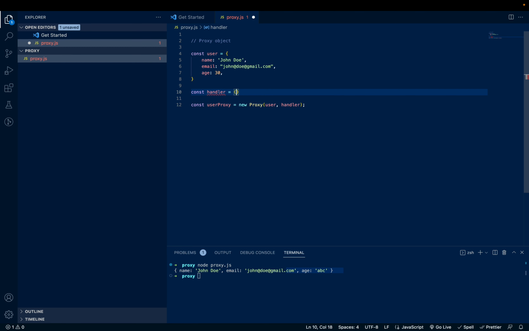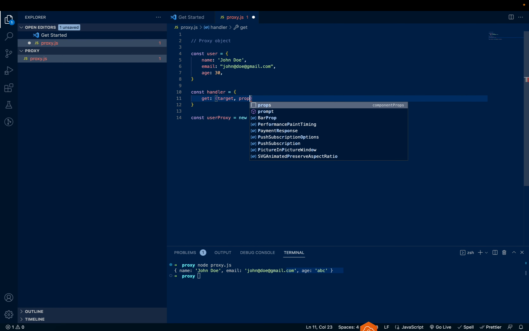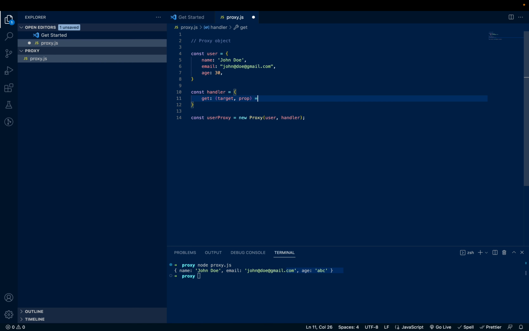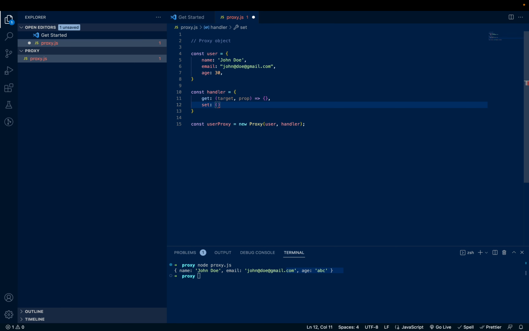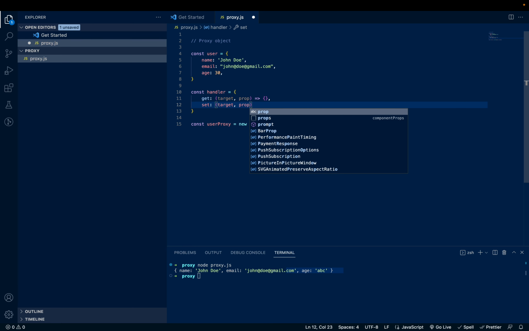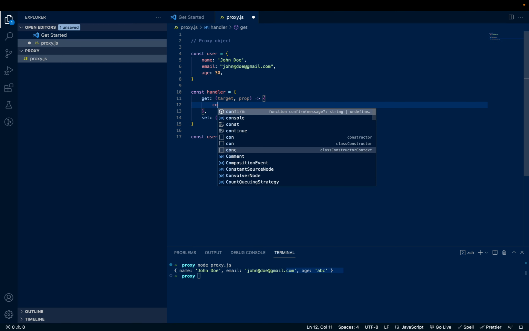and this object has two properties. One is called get, where you'll be getting the actual object and the prop that someone is trying to access. And then it has a property called set, which also takes the actual object which someone is trying to update, the property which someone is trying to set, and the value that someone is trying to set. For now, let's just add a console log statement over here.